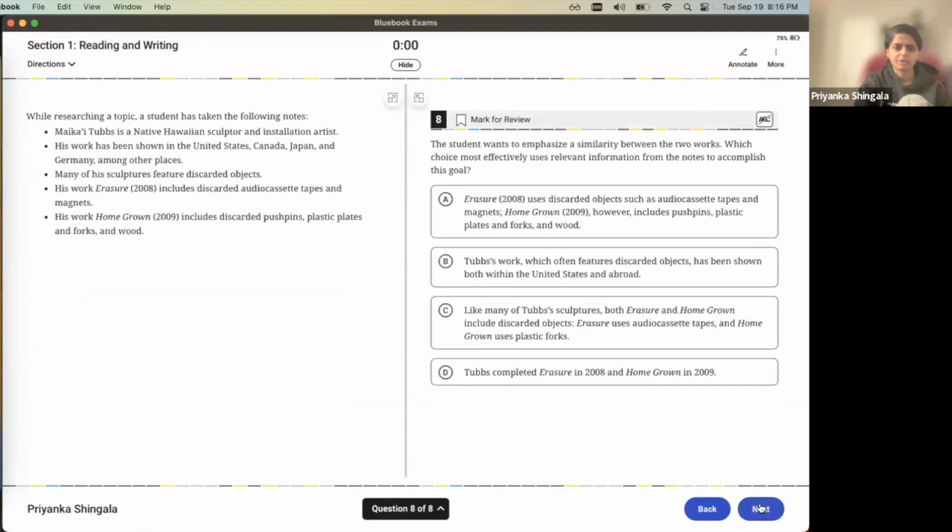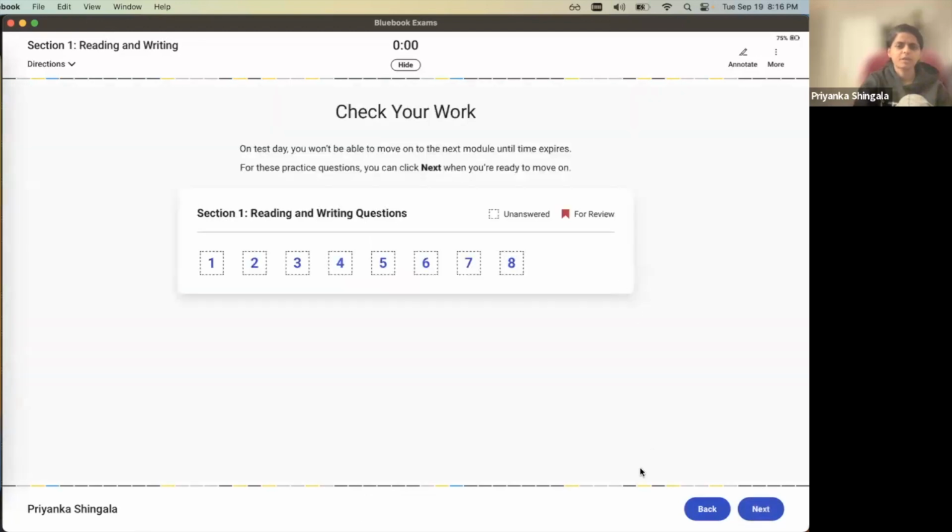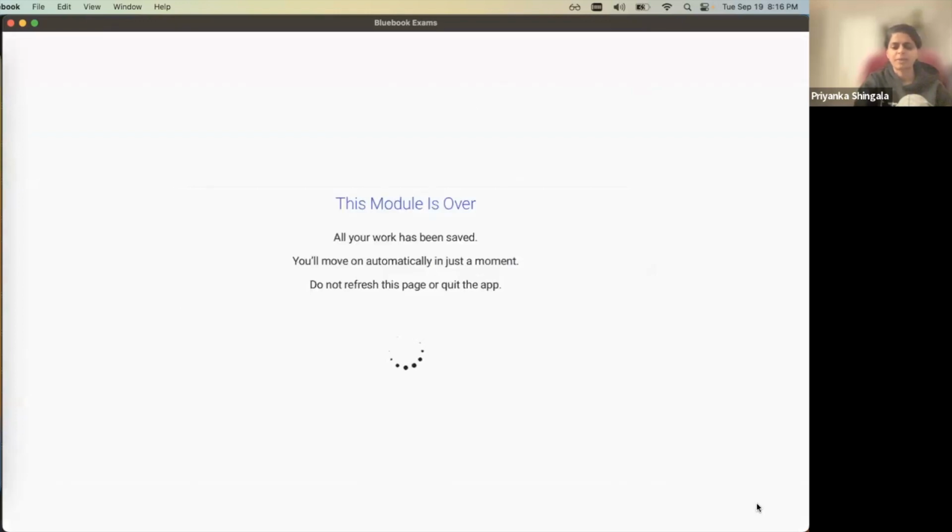And module should be, there we go. I don't want to check my work, which by the way, I should never hear a student saying that. In my case, I don't want to check my work.